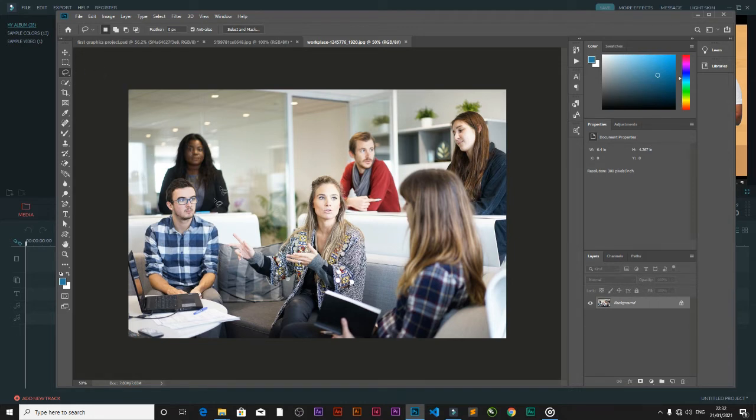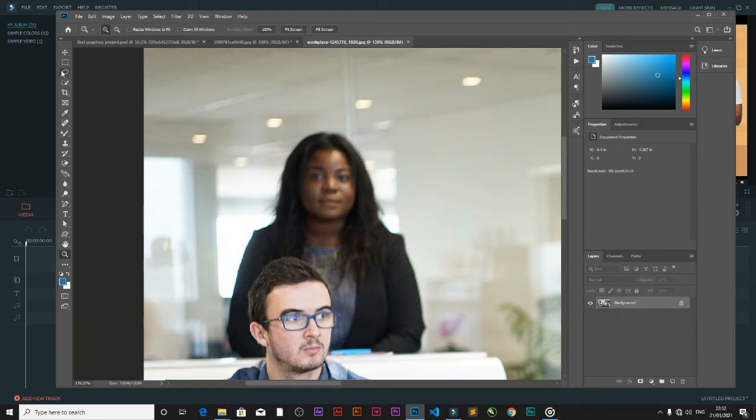So the only thing we need to do is look for a tool which we are going to use to do it, and that is the lasso tool. We also have the polygonal lasso tool, but this time we're going to use the lasso tool, and then we click on the lasso tool, and then we are going to draw around the picture we want to remove. So let's zoom in.